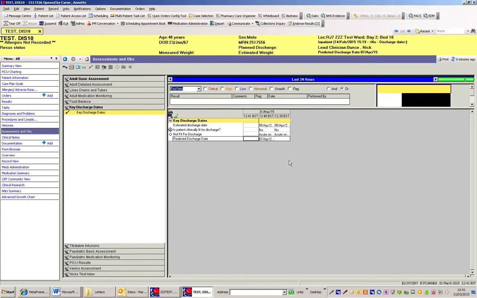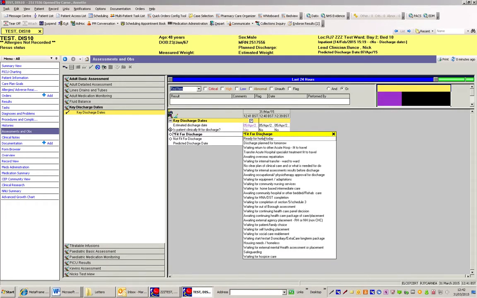Assuming we're now several days into the admission, and we're again doing another board round, the patient's now fit for discharge. I'm again going to enter the information. The estimated discharge date stays the same because that was the estimate based on at the time of admission. Is the patient clinically fit for discharge? The answer is now yes.